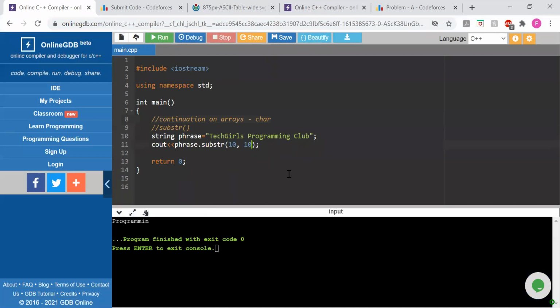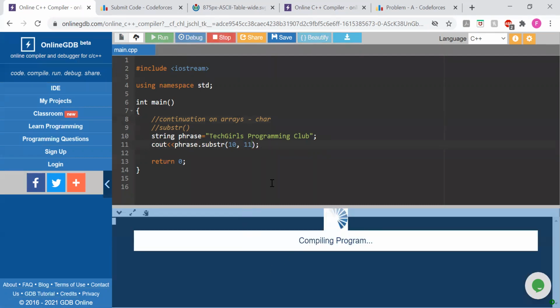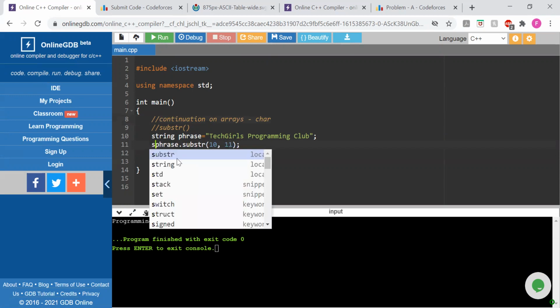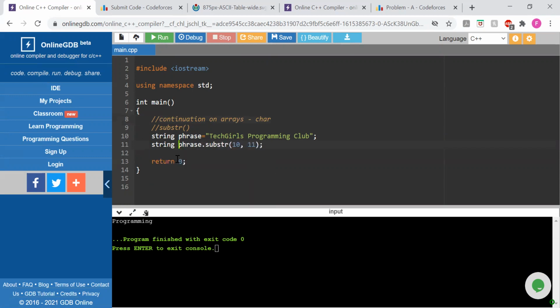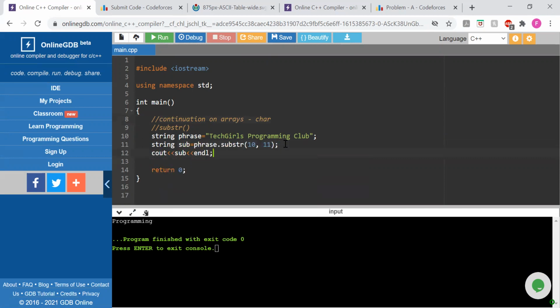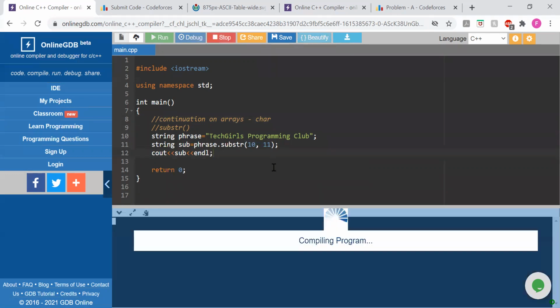So I did not count right. We are going to start. I forgot the last G. Apparently programming is 11 letters. It's going to print programming. And the thing about substring is that you can save it in a different string. For example, string, I'm going to call it sub. And then you can cout sub. And it would give you programming.